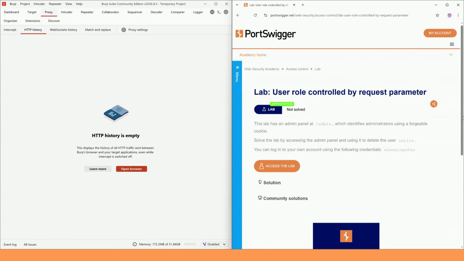Hey guys, so today I'm going to show you how to solve a PortSwigger Web Academy lab called User Role Controlled by Request Parameter. This lab is a really cool example of how a hacker can get admin access just by manipulating a single request parameter, when the role management in an application is implemented the wrong way.